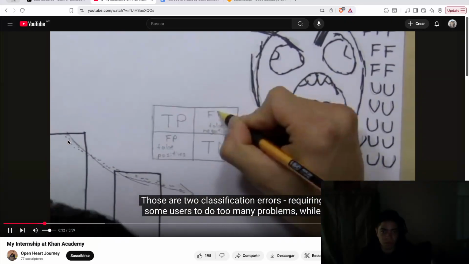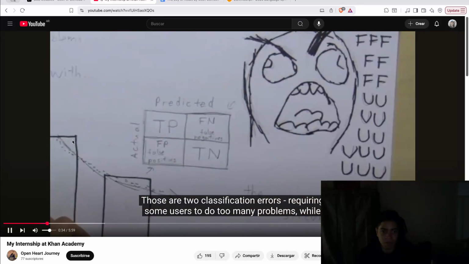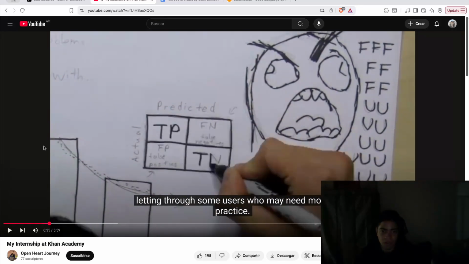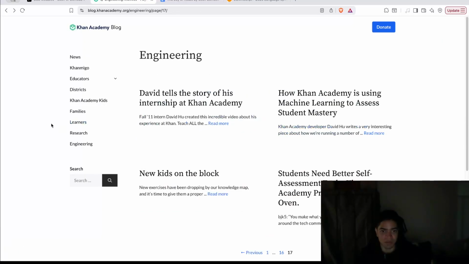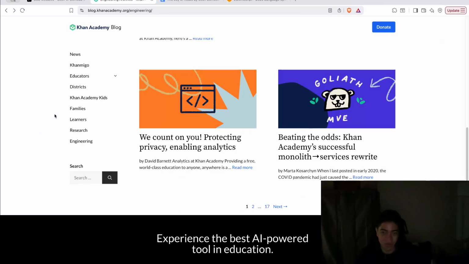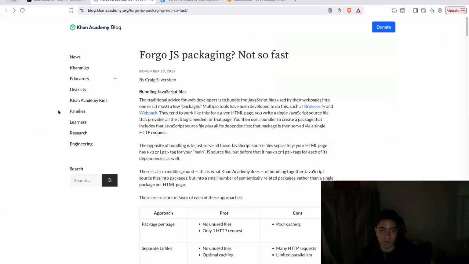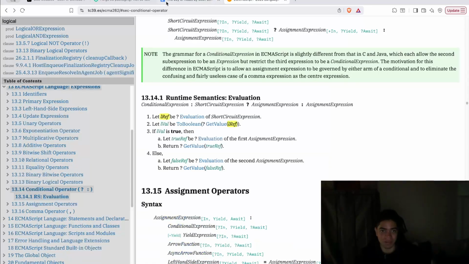Those are 2 classification errors, requiring some users to do too many problems, while cutting short some users who may need more. Interesting. Holy moly, bro. Okay. Makes a ton of sense.